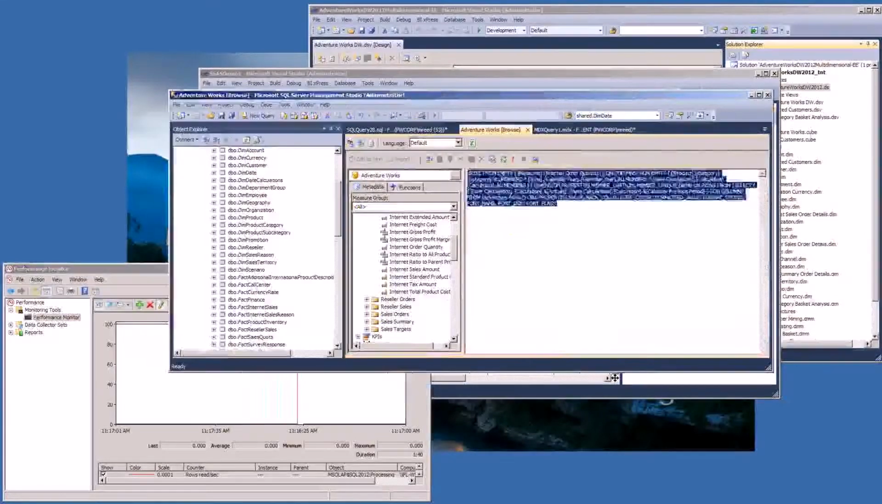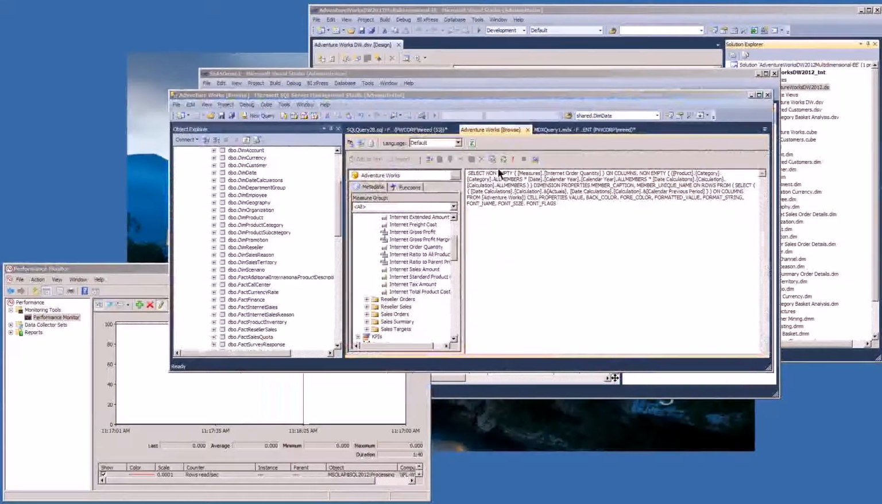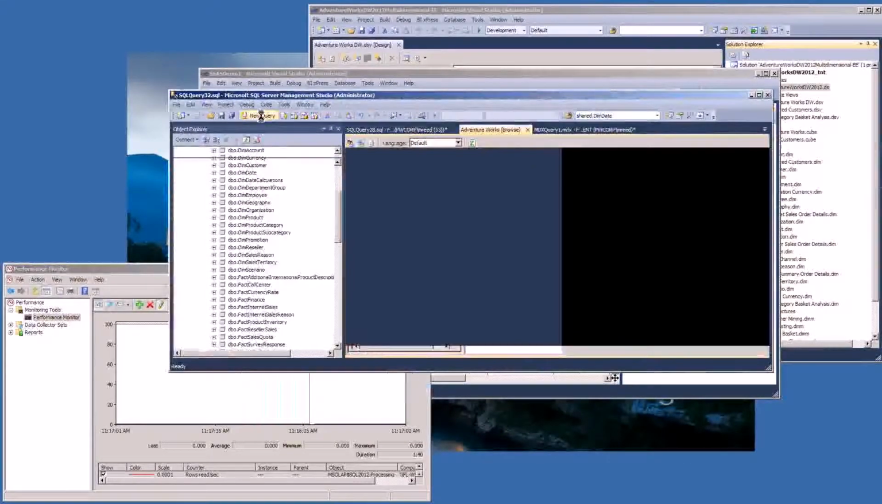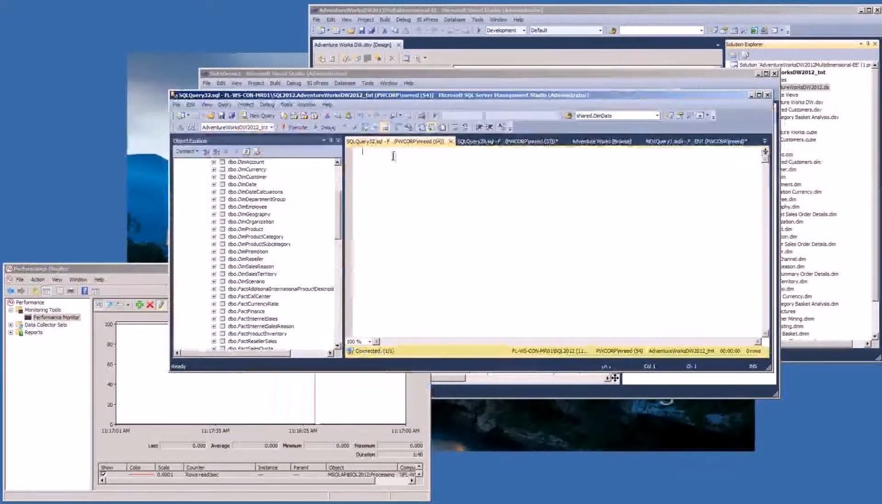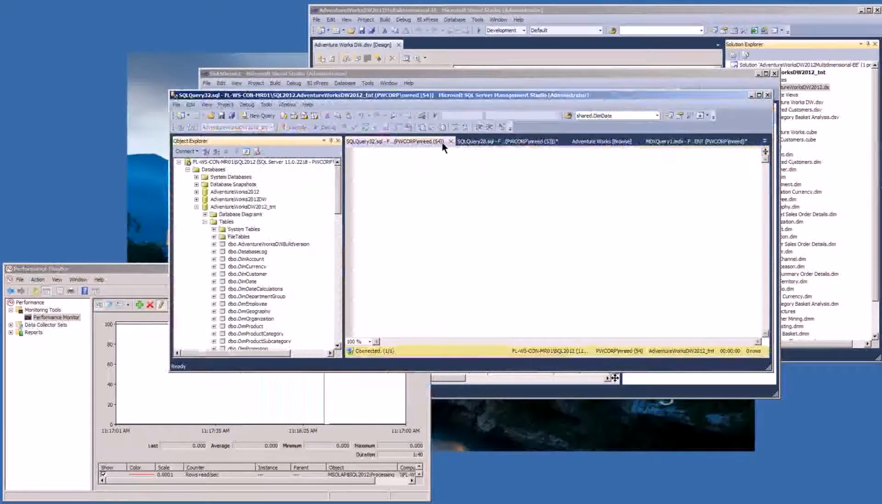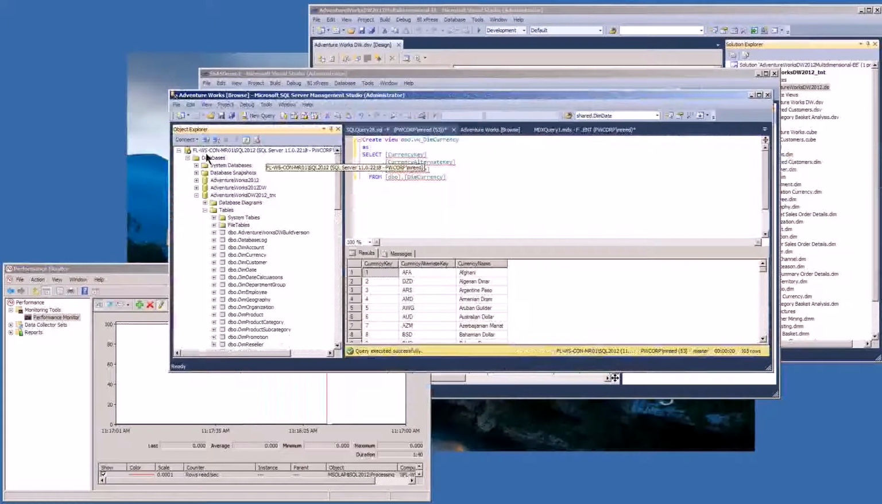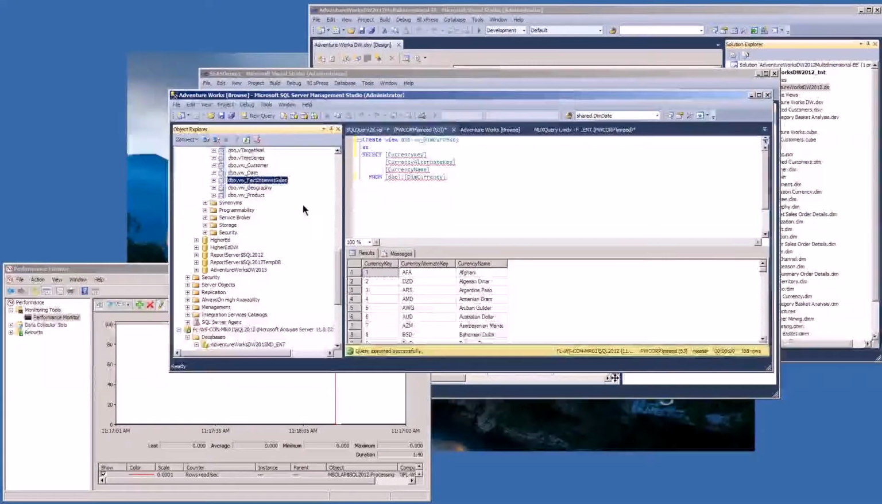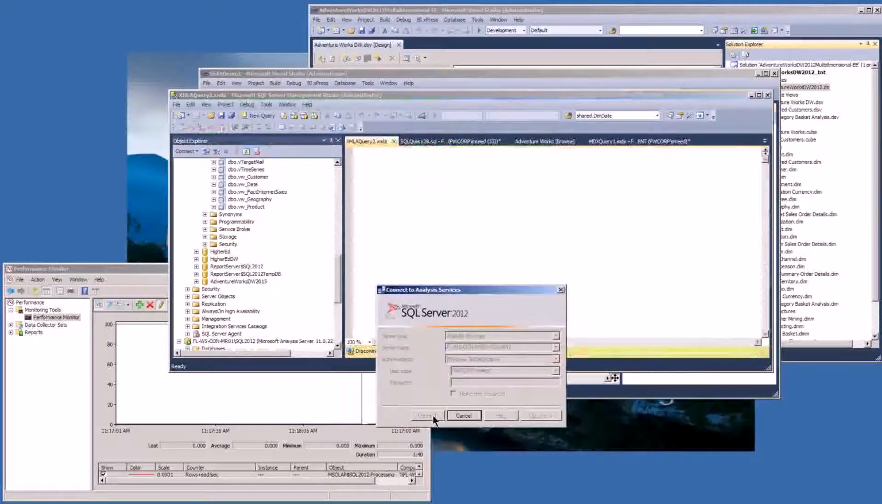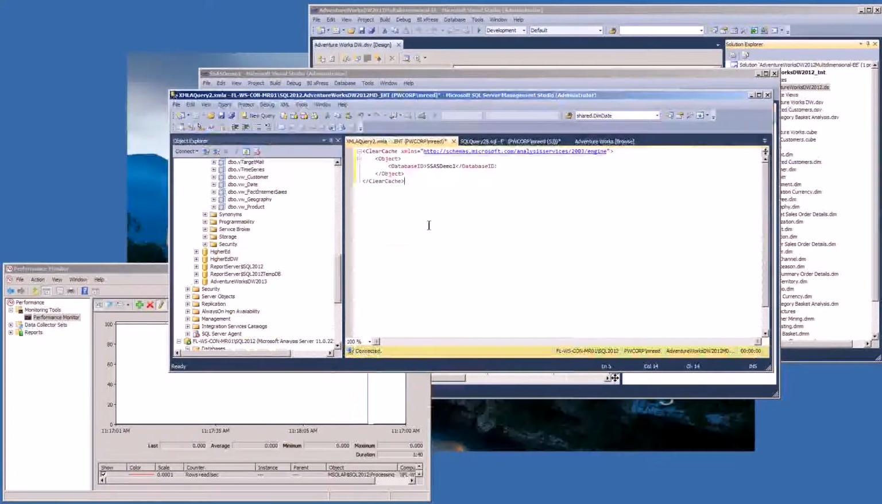Yep. Oh, we're not in the right spot. So down here, Analysis Services, databases, XML query. So it looks something like this.